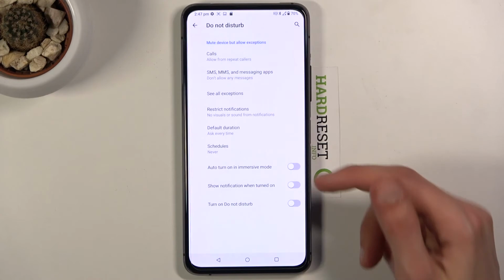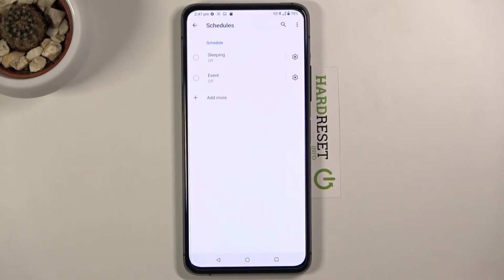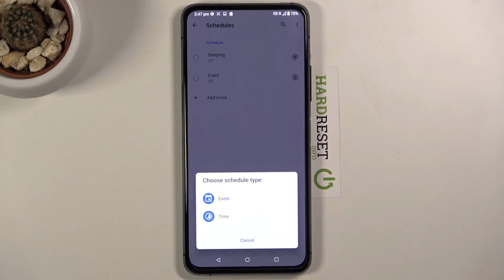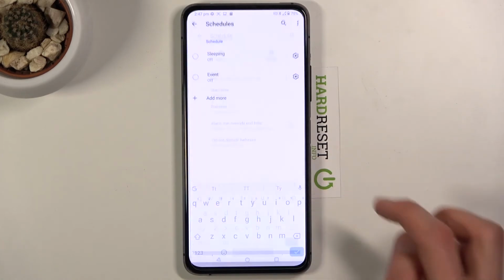And then once you select that, we can go below to the last option, I would say, which is the schedule. And in here, you can set up a schedule for the Do Not Disturb mode. So it will basically turn on and off automatically without you needing to really do anything. So I'll just select it, name it whatever you want.